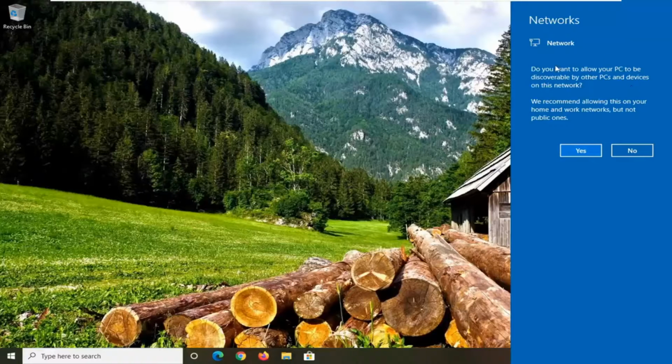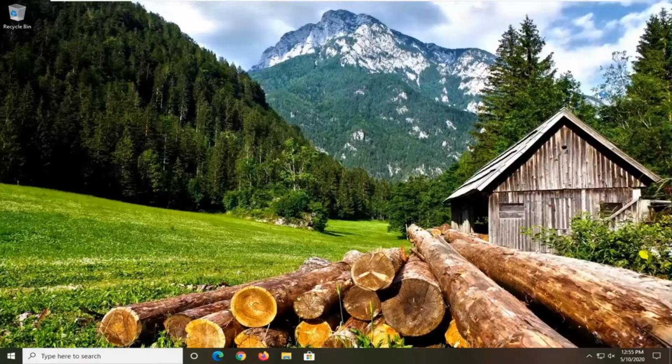So once you restart, you might want to re-enable the setting if you want your PC to be discoverable by other PCs on your network. But other than that, if you're using Ethernet, it should automatically be reconnected. For Wi-Fi, you need your credentials, but it's a pretty straightforward process, guys.